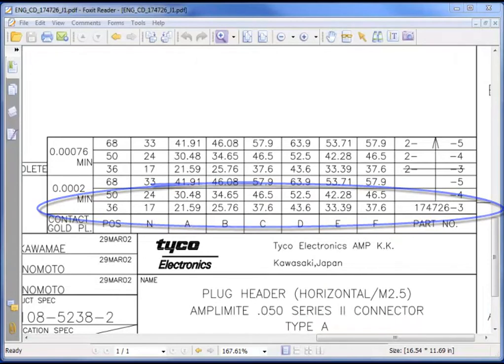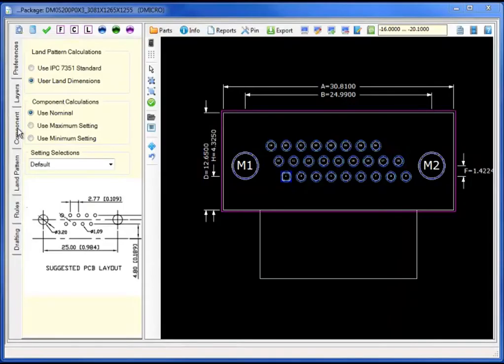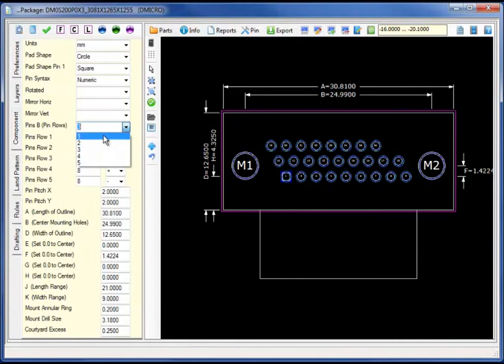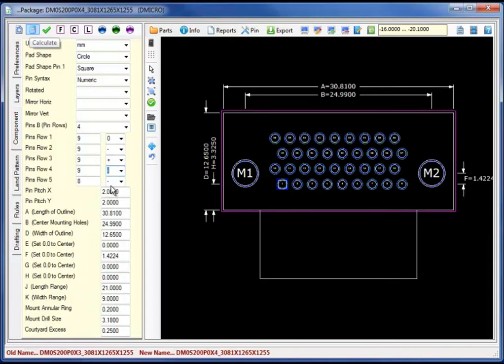We will first start by bringing up the component tab and defining the number of pins and offsets. In this particular case, there are 4 rows with 9 pins in each row. And the offset starts at 0, a negative, a positive, and a negative. Executing the calculator automates the desired pin pattern for this particular device.